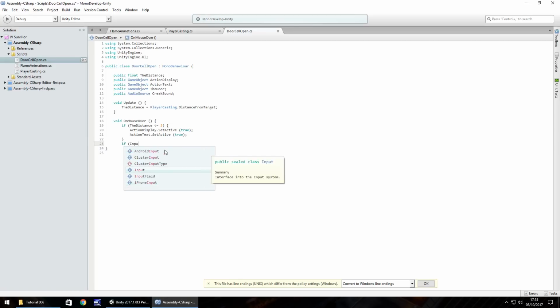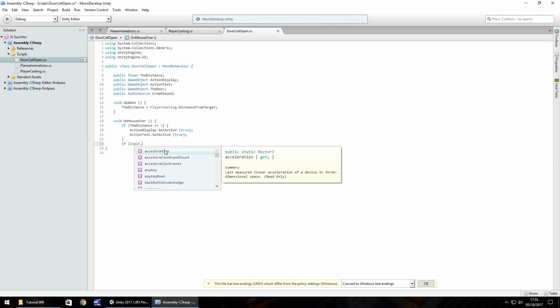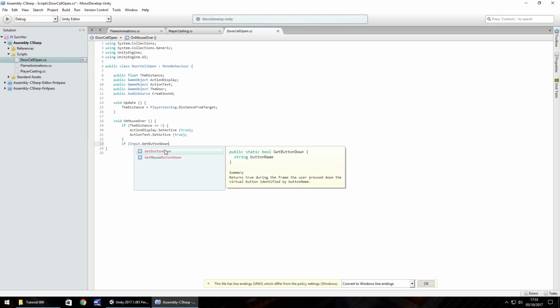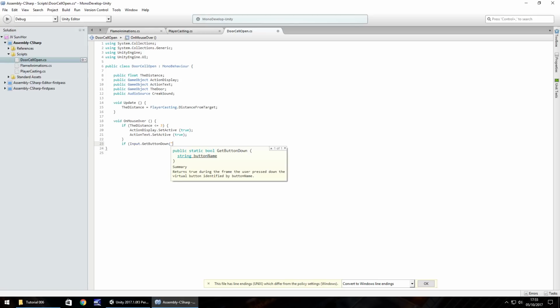Input, that's a capital I, .GetButtonDown, and in brackets and quotes, we need to put whatever we set the action button as before, which was the E key. First thing we did in this tutorial, and I called it Action. So quote again, close bracket and close bracket. So we close that if statement and then open curly bracket.